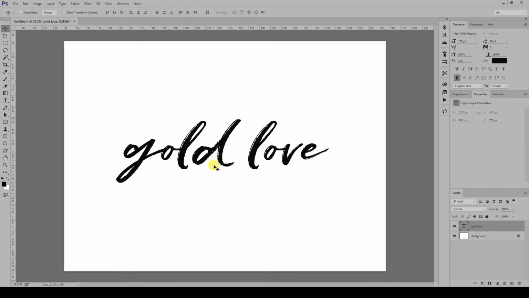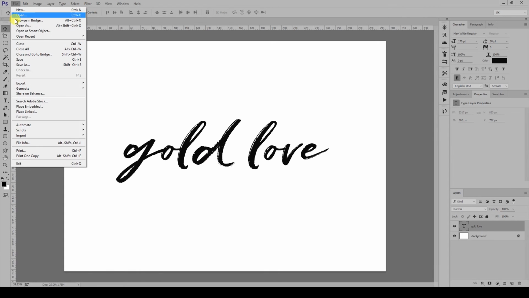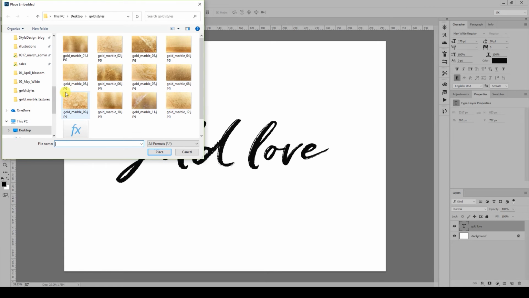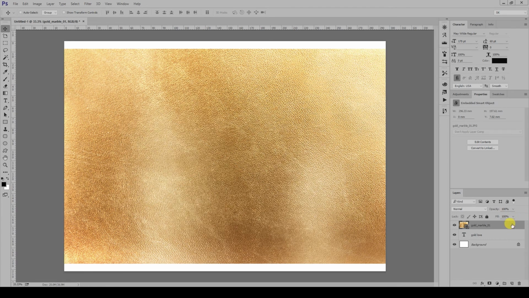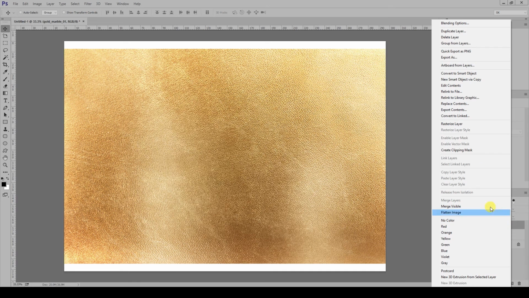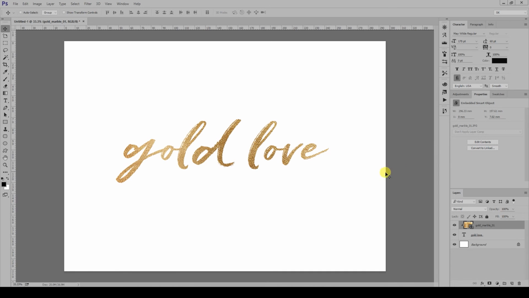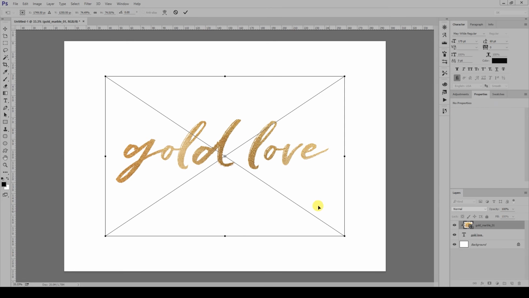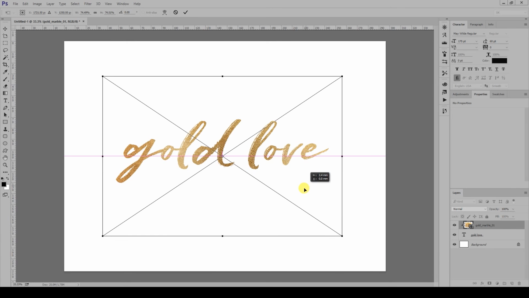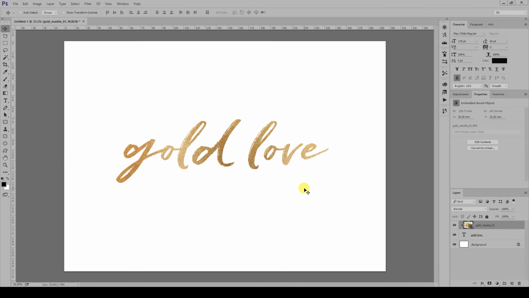So the first way to add a gold effect is by using a JPEG of a gold texture. I'm going to leave a link below where you can find those. So go to File, Place, find your JPEG on your computer. And hit Enter. Go to your layer panel and right click on your gold layer and select Create Clipping Mask. If you want, you can click Command or Control T to resize it and you can move it around. Hit Enter and that's it for the first method.